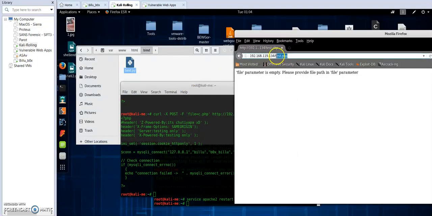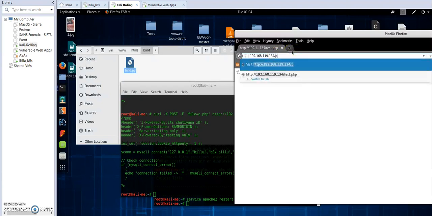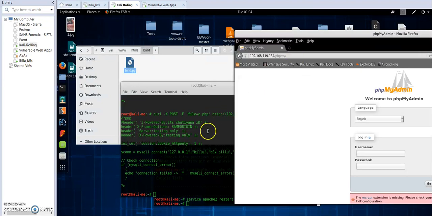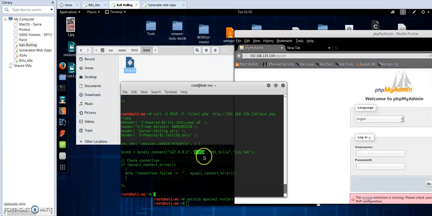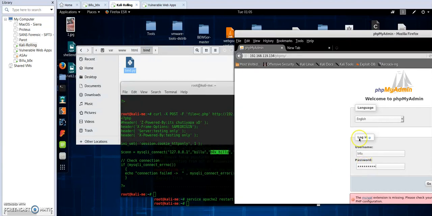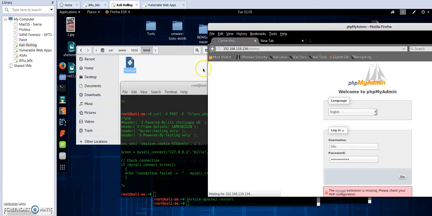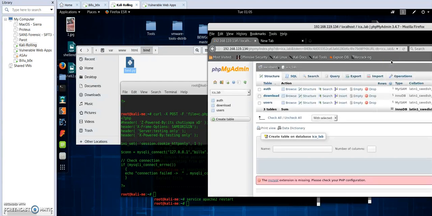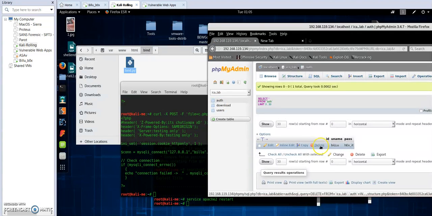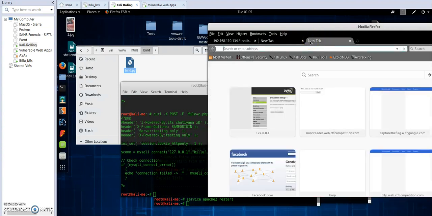Let's try. Okay, let's copy first. Let me put this here. Okay. Go. So we are in the database, phpMyAdmin. Let's try to see the content of the database. Okay, so we have three tables, authorized, and we have one username and password. Let's try to copy them and go to the main page.